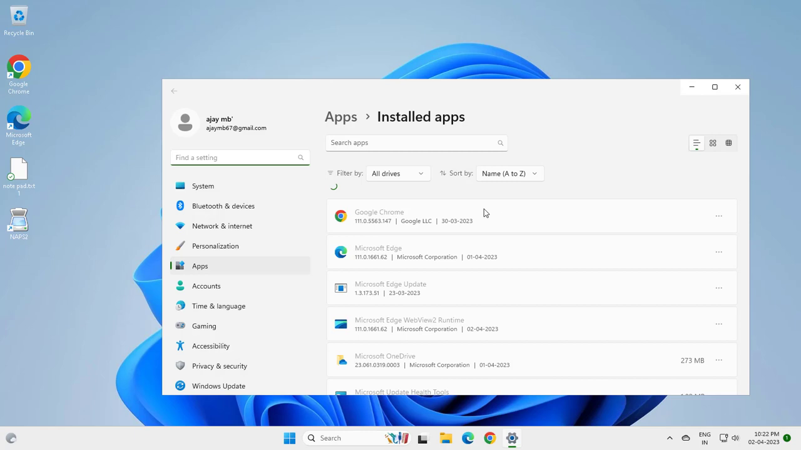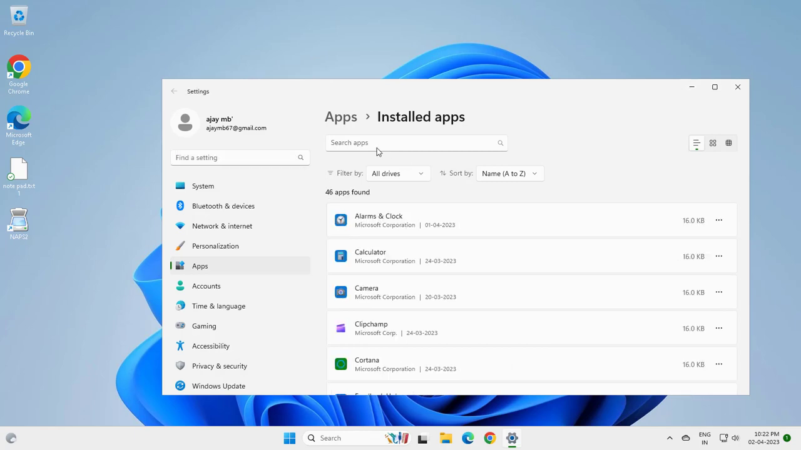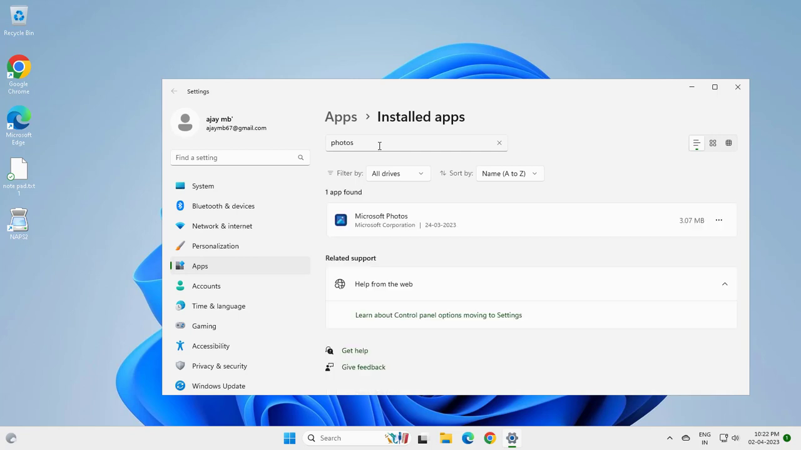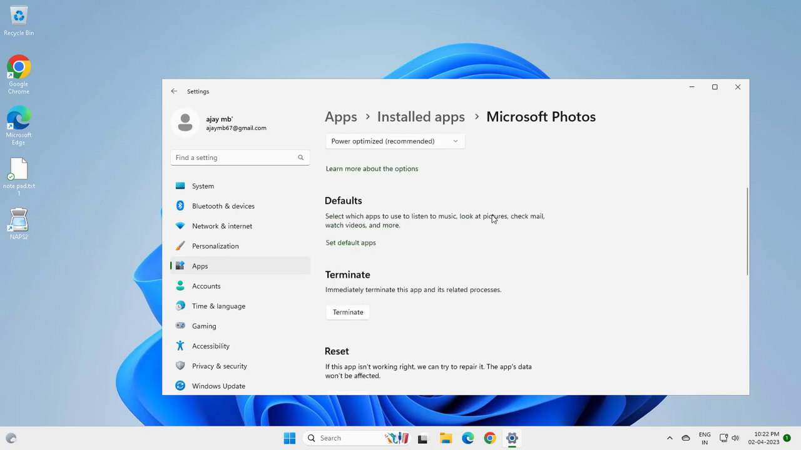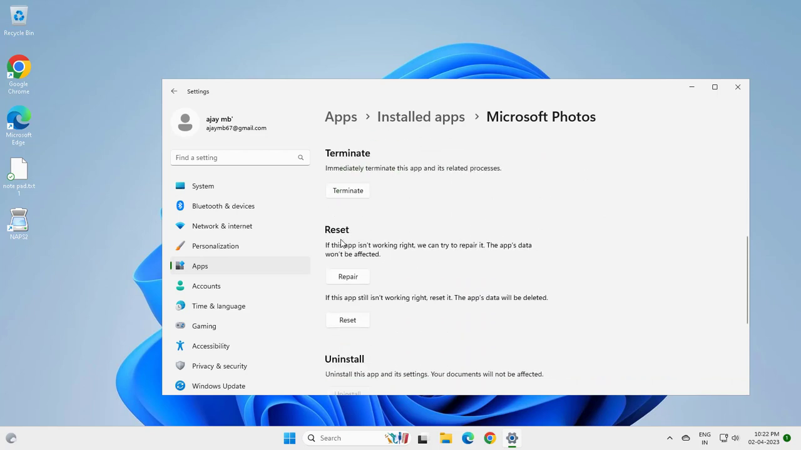Open it. Search here Photos. Go to Microsoft Photos, three dot icon, advanced option. Here scroll down guys, reset.